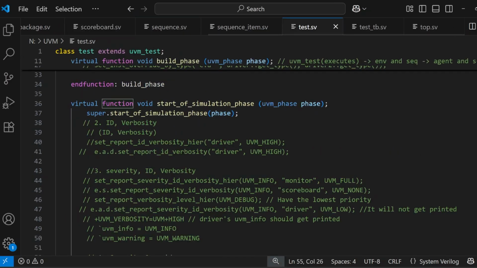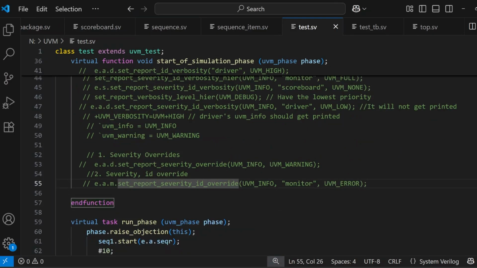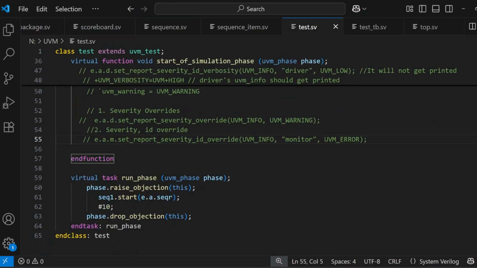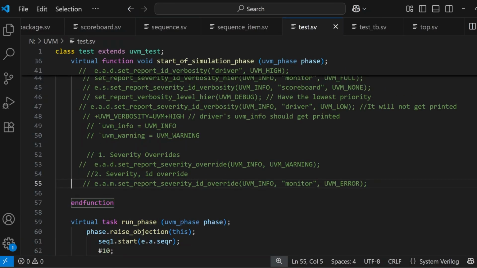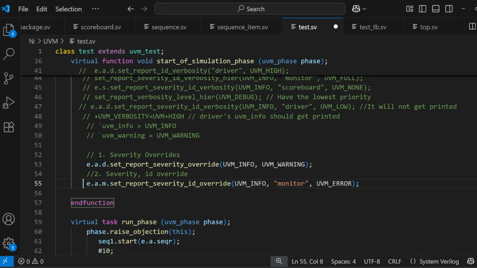So let's go back to our test class. And here, first we will compare all the severity override methods which are present inside our class. We will force them to target the same class. So let's say we are targeting monitor in both the cases.